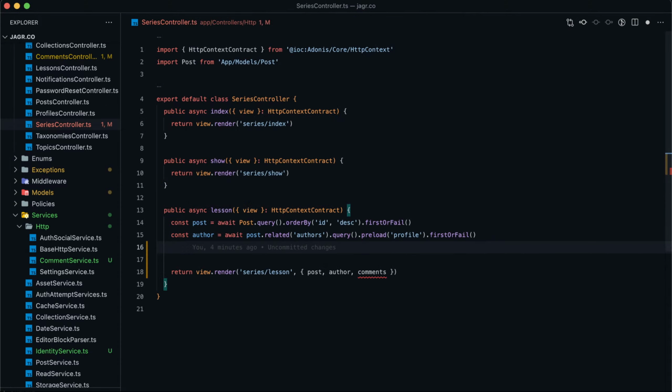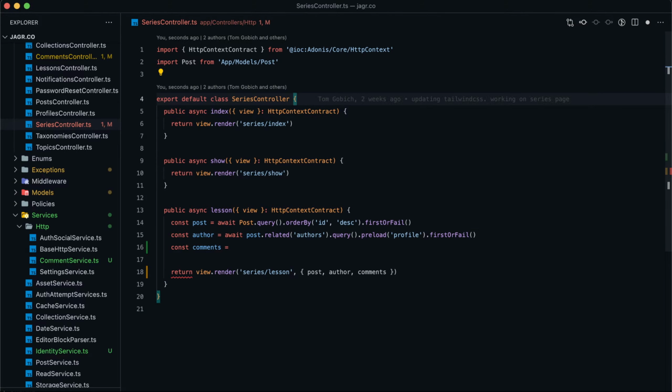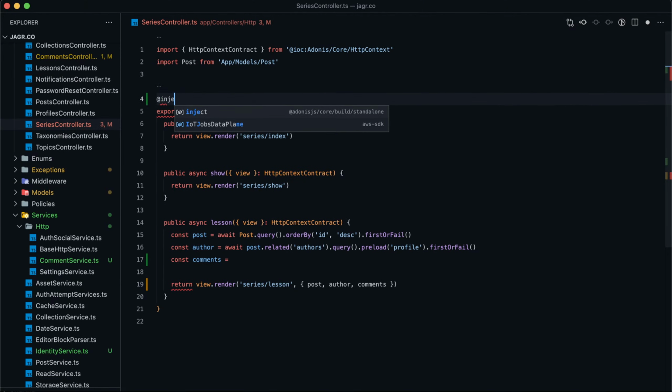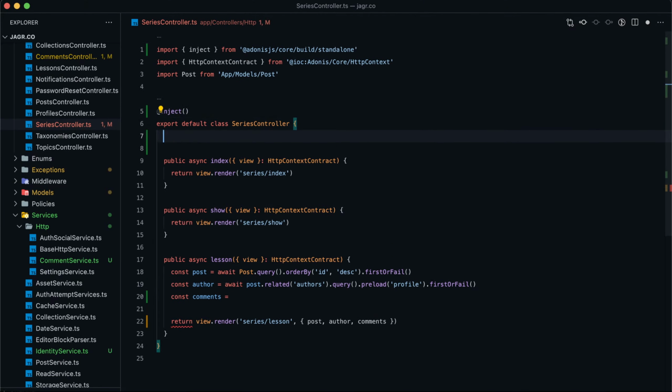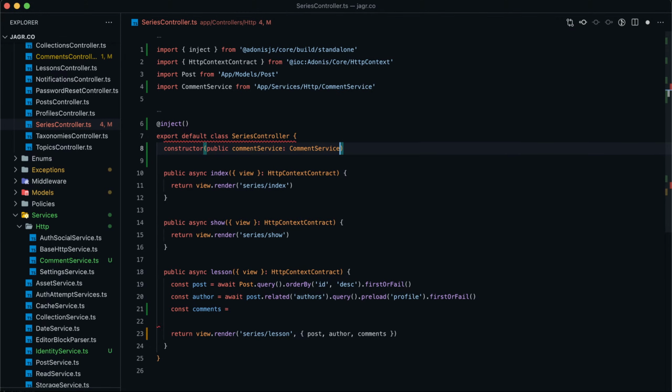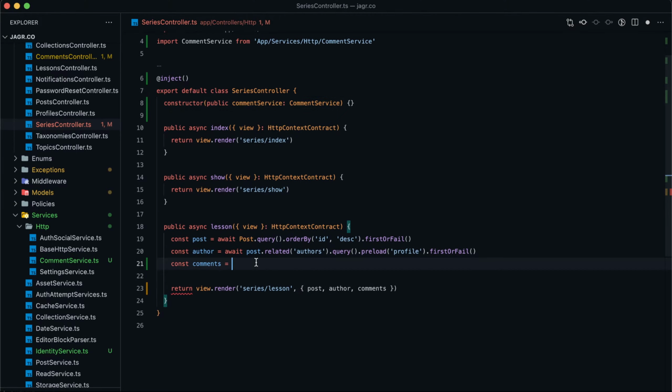Let's go back into here and let's do const comments equals. Then we're going to need an instance of our comment service. So I'm going to do at inject, add a constructor, public, define the comment service as the argument there. So that will be injected, and then we'll await this dot comment service dot get for post, and we'll provide it the post. Okie dokie. So that should be working okay.